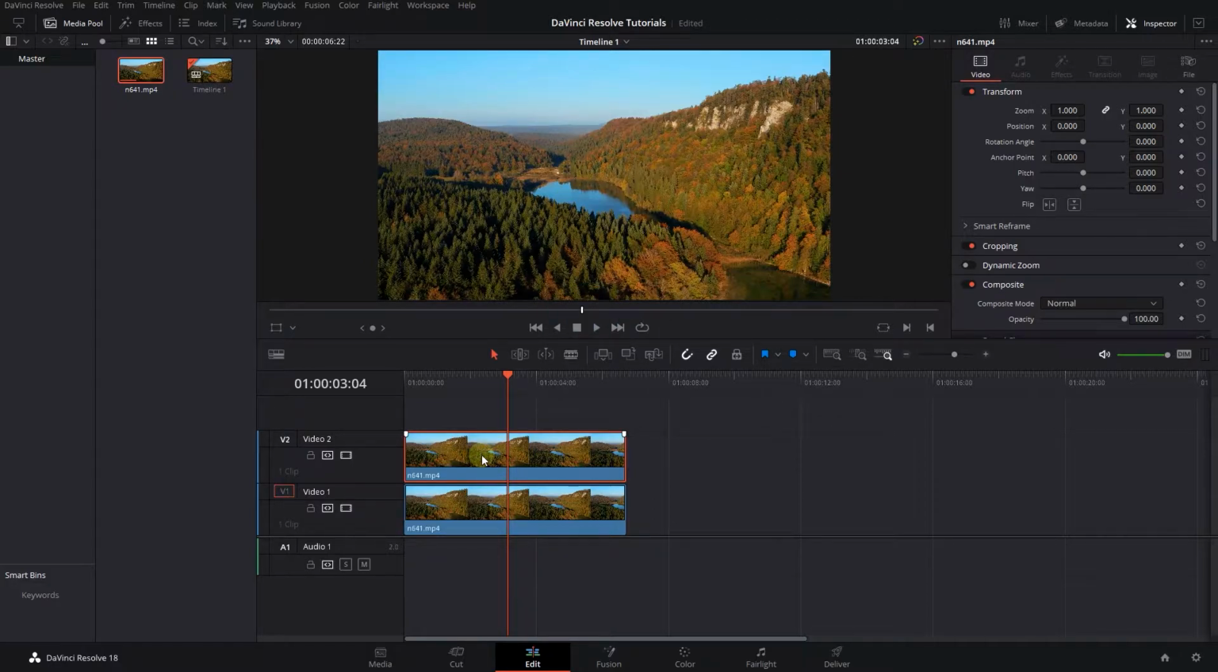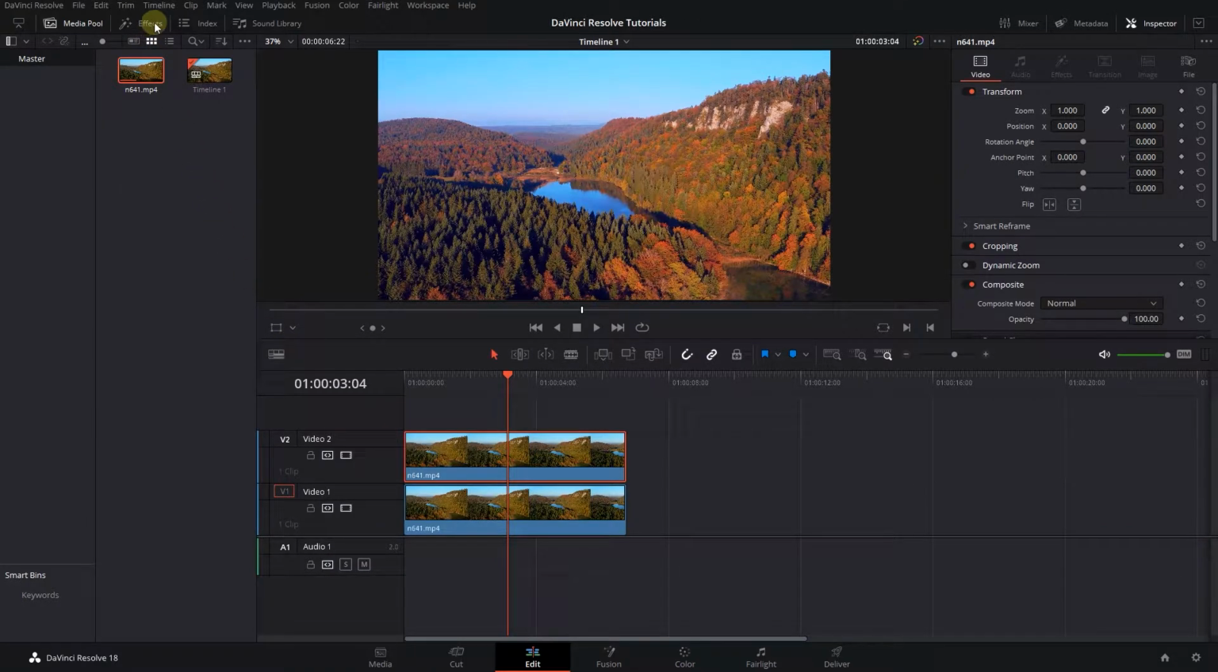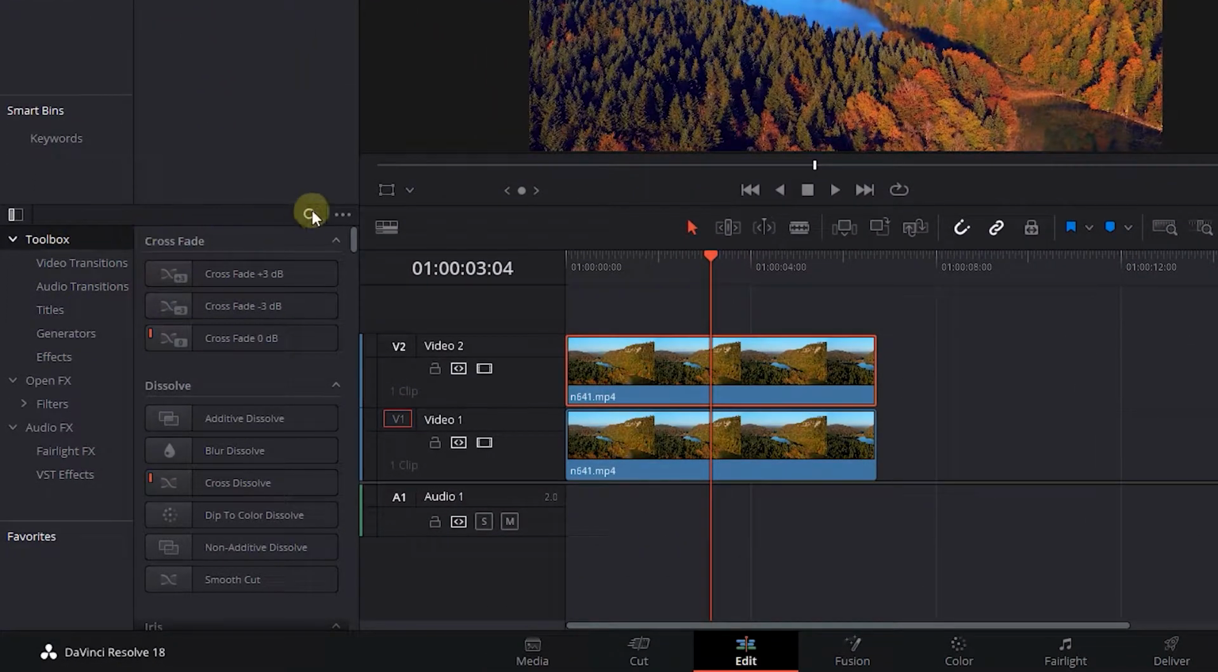Make sure the playhead is above the video, select the duplicate video, and open up the Color page. Here, just change some values so we can differentiate this video from the original video. Now go to the Effects panel, click on Toolbox, and search for Edge Wipe.